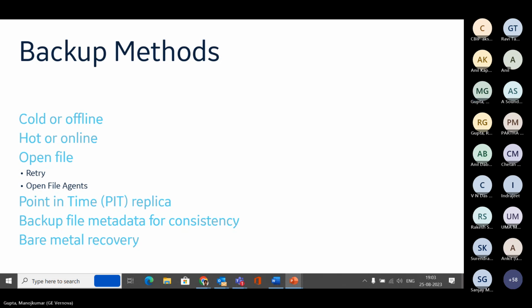Cold backup or offline backups, hot backup and online backup, file backups, point-in-time replica backup, metadata backup, bare metal recovery.